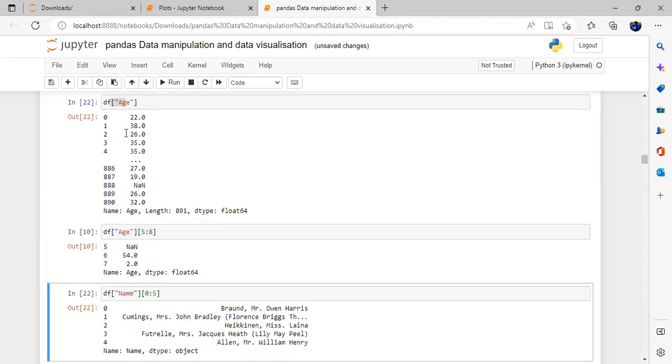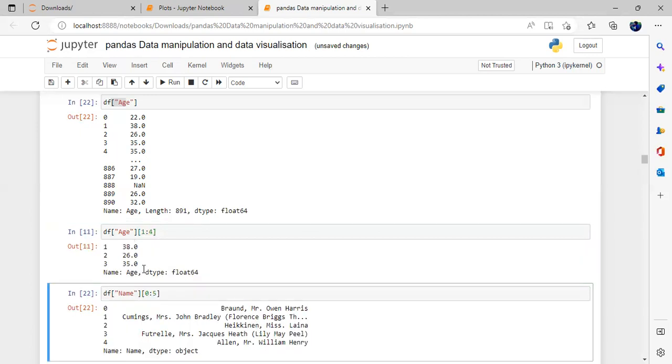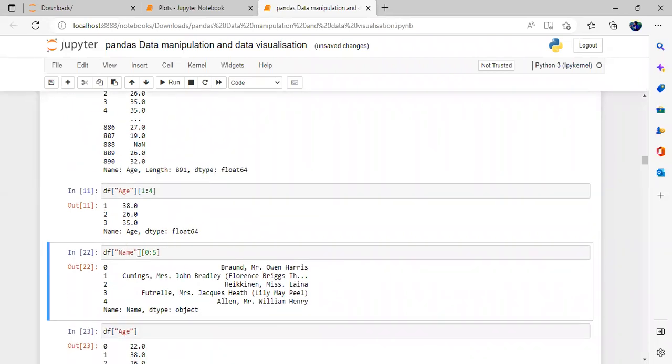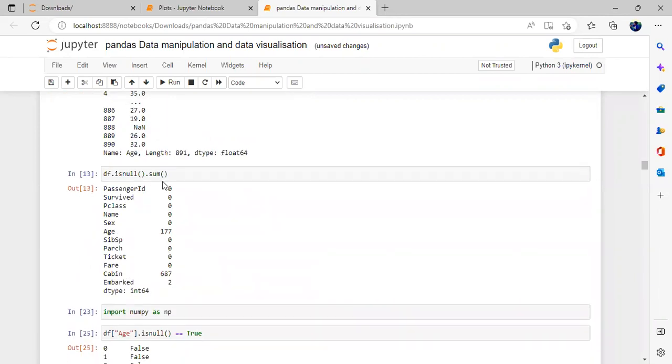You can see here. Oh no. You can change it from 1 to 4. So can you see that first, second, and third value here directly? Yes. So the next is name 0 to 5. By using that, you will get the 5 rows from the name column, like 0 to 4. Okay. Same, that is null. We already counted.